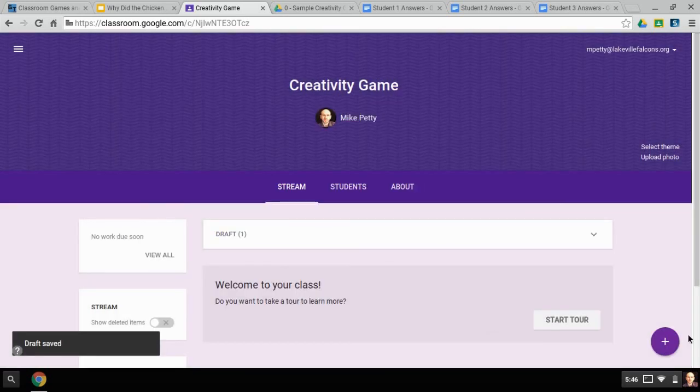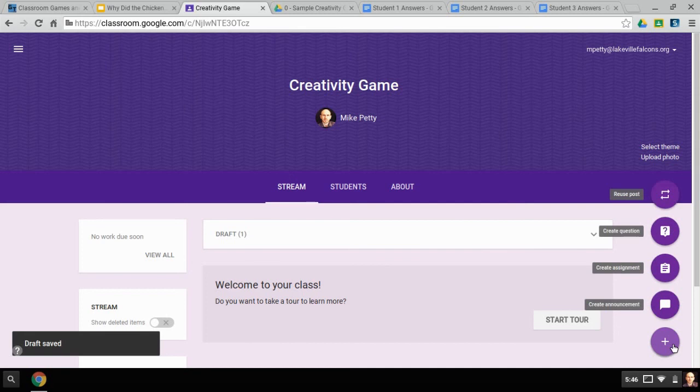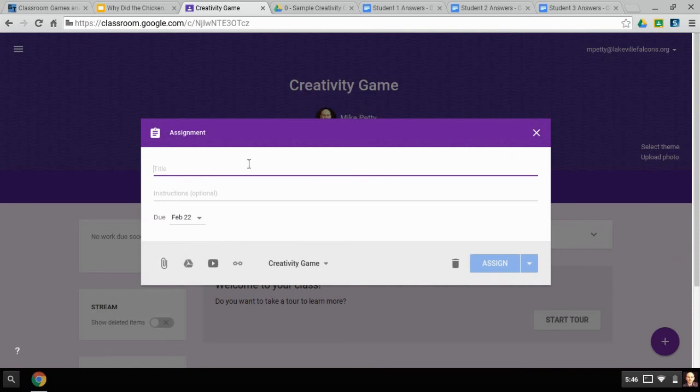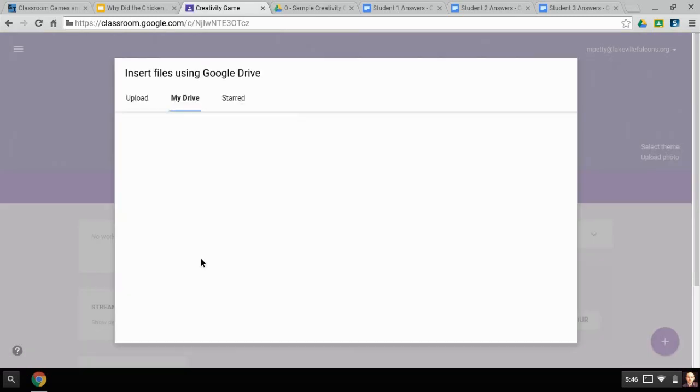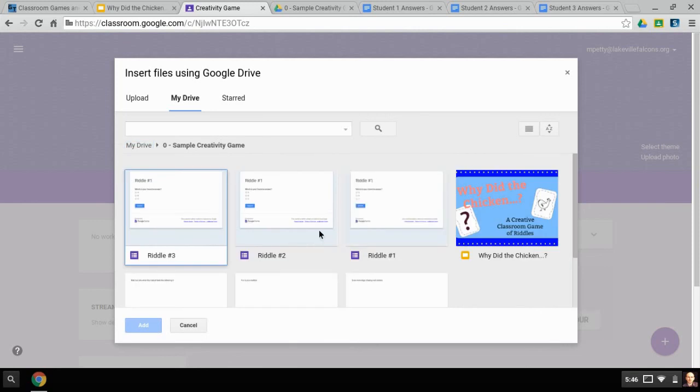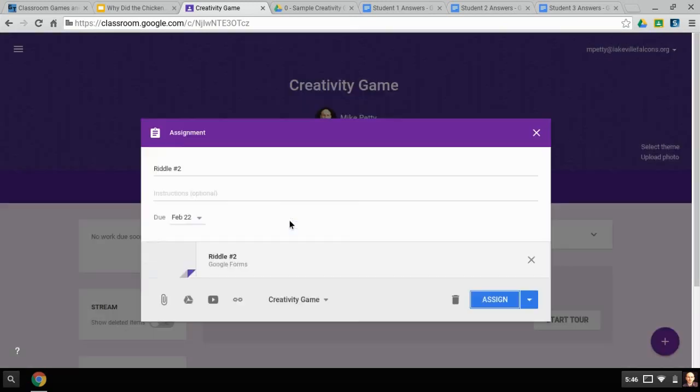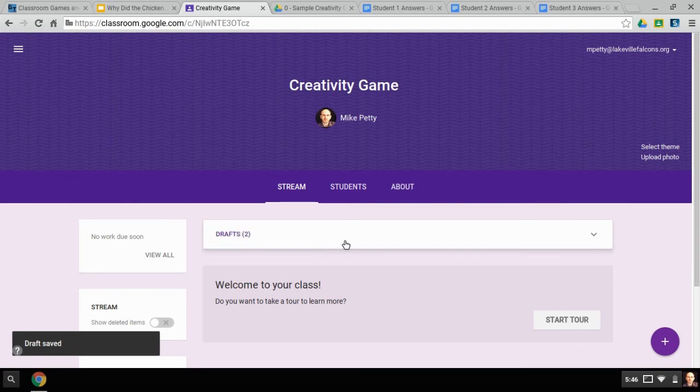Now I would do that with each one of the questions that are going to come up. So I'll just do it right now for question number 2. Click create assignment. This is riddle number 2. We pick from drive, sample creativity game folder. Here's riddle number 2 form. And I am going to assign this later, so I save it as a draft. And you could do this with riddle number 3 as well. If you don't know how many you're going to get to in class, just make maybe 4 copies and see how it goes. You could always make one on the fly if you needed to.